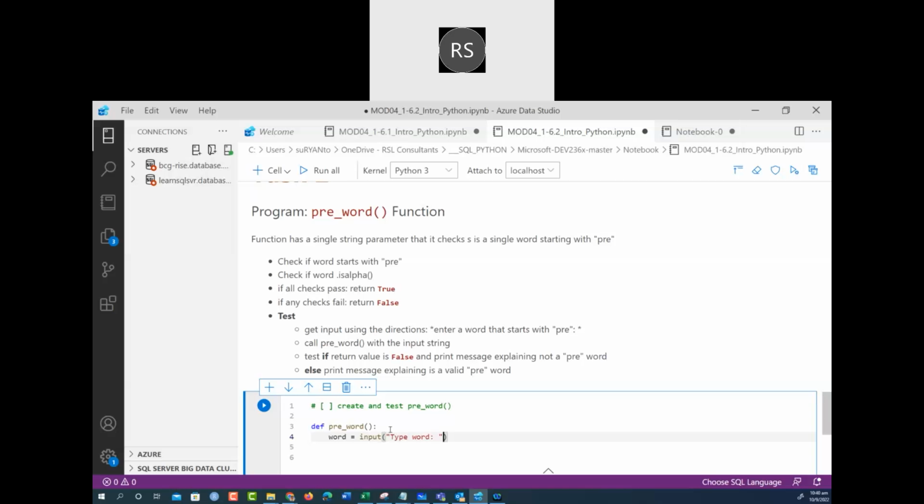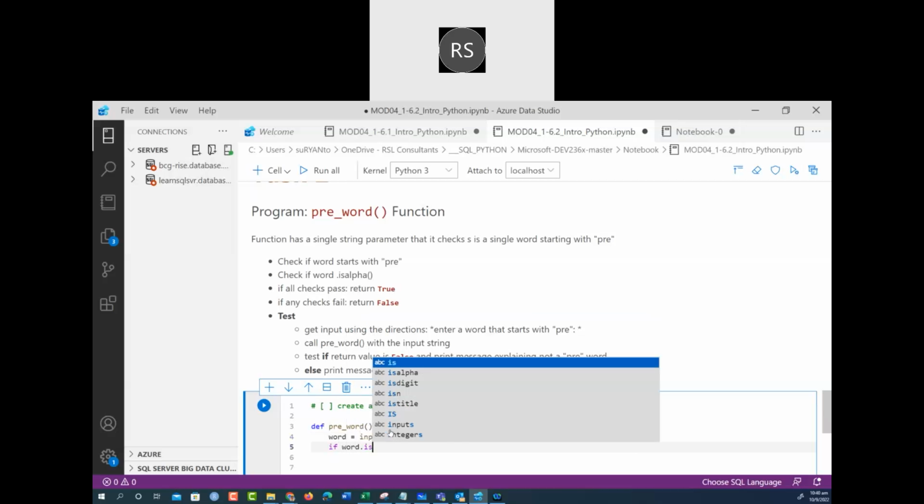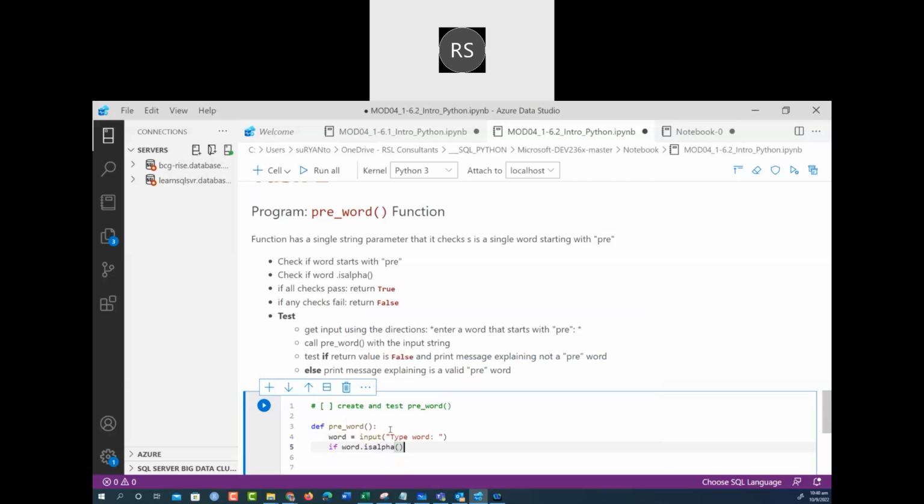Type a word. Okay, so here, and then after that, input that word. Then you check if word dot isalpha, like this. Then after that, colon. Then after that, return true. And then return false. Then you print.